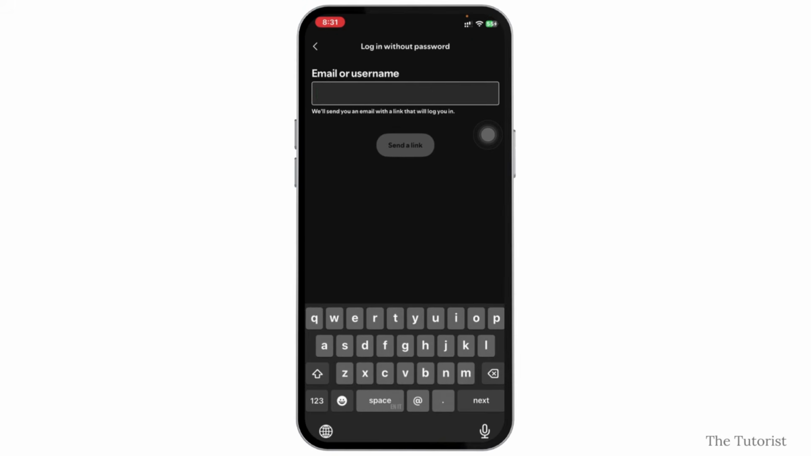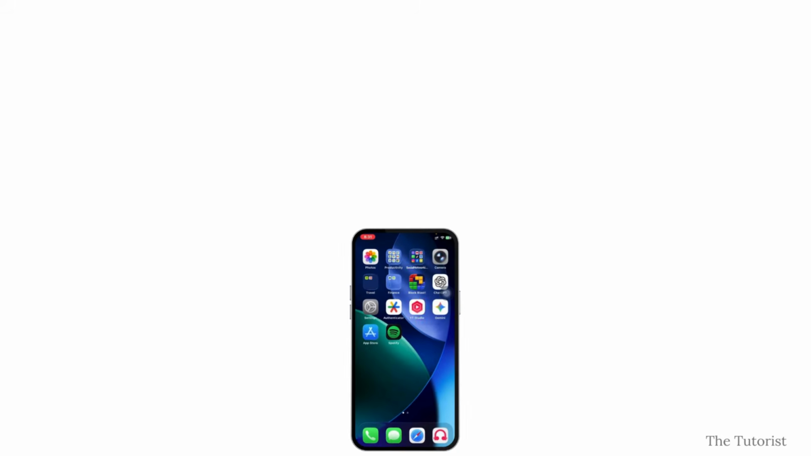Finally, make sure your Spotify account is active. If your subscription expired or your account was deactivated, you may need to reactivate it through Spotify's website. And that's all. Following these steps should help you fix login problems on Spotify in 2025.